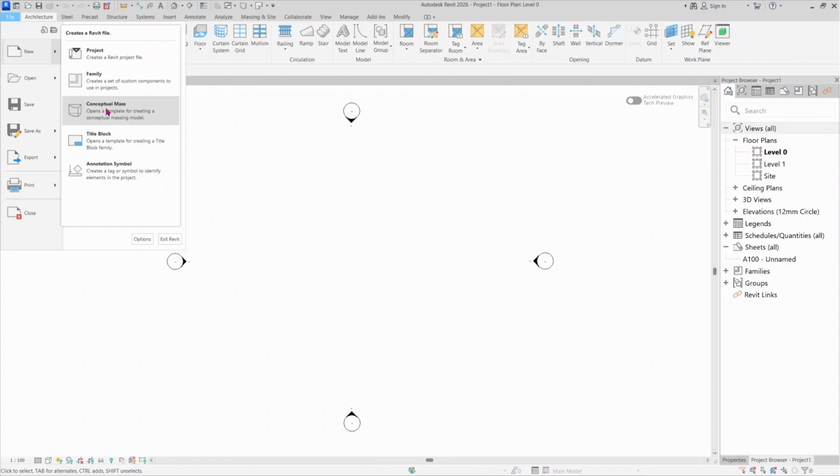Here we have Conceptual Mass, to build early stage massing forms. Here we have Title Block, where we can create a sheet or title block for your project or for your company. Here we have Annotation Symbol, where we can create an annotation or symbol for our project.